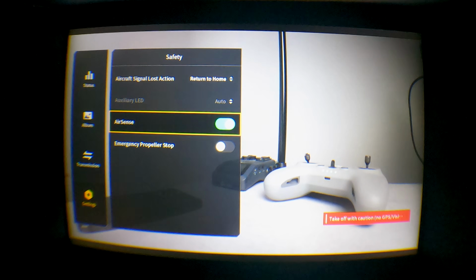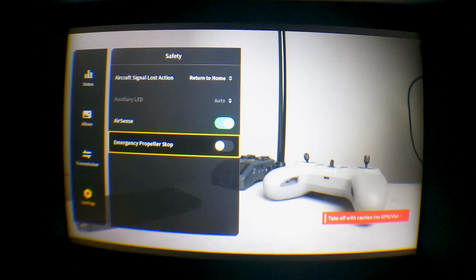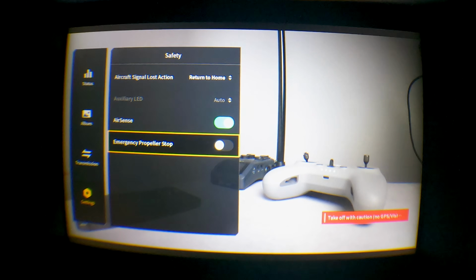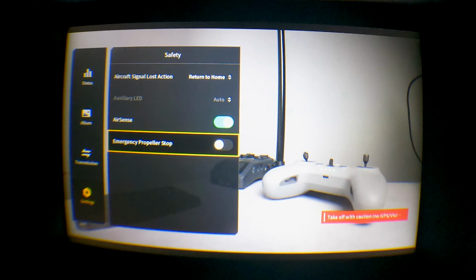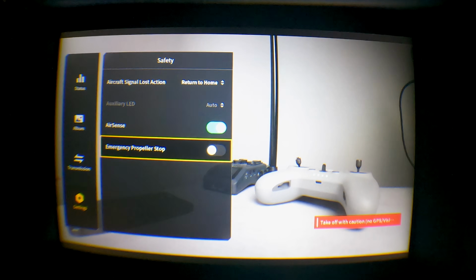And finally, the last thing we have in the safety section is emergency propeller stop. So as you're flying around, you can complete a certain action with your remote controller to make the propellers stop mid-air, so that if you say are coming near a manned aircraft or an area that you don't want to fly in, you can kill the motors while you're up in the air and the drone will essentially just tumble down.